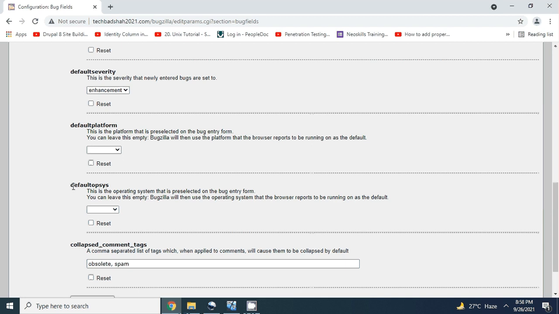Then default operating system, that is default OPSys. In this case, you can see Windows, Mac, Linux, and other. This also is configurable. You can change it anytime that you want.